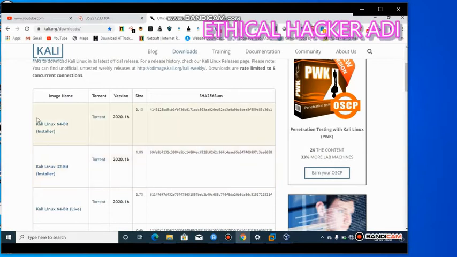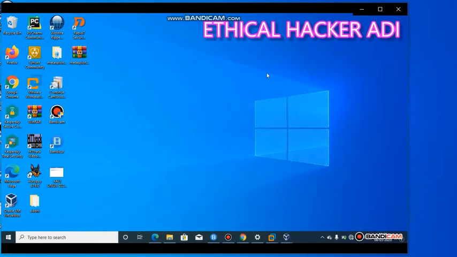I have downloaded both Kali Linux 64-bit and 32-bit, and I installed both on my PC, one in VMware and the second one in VirtualBox. So first, today I am going to show you how to install the Kali Linux 64-bit operating system. Click here, download it.